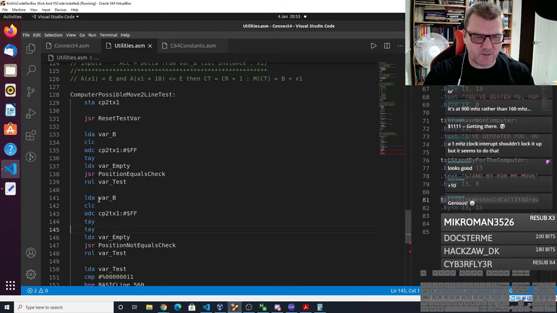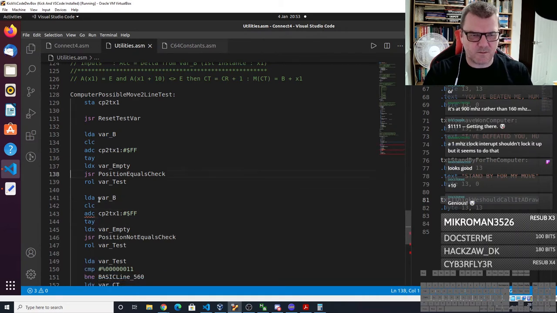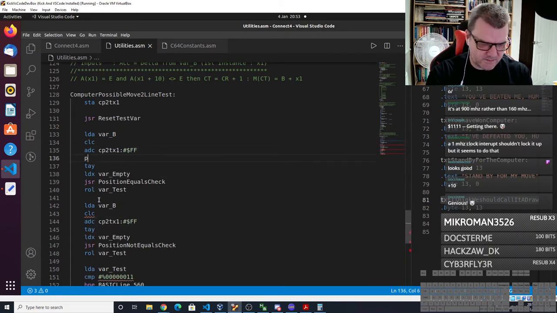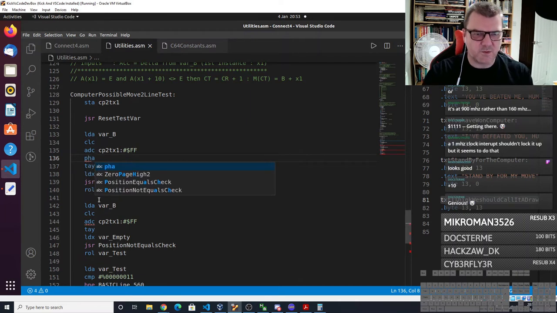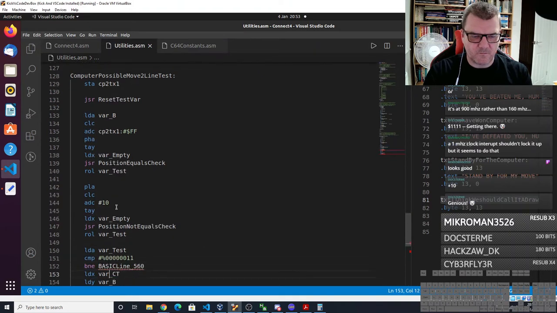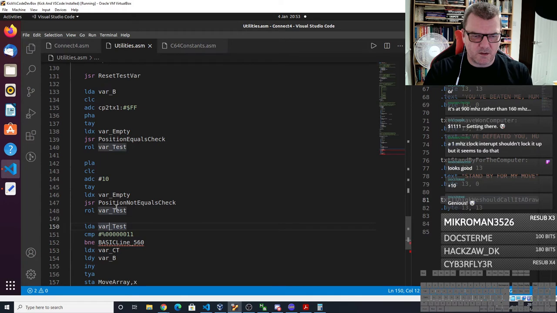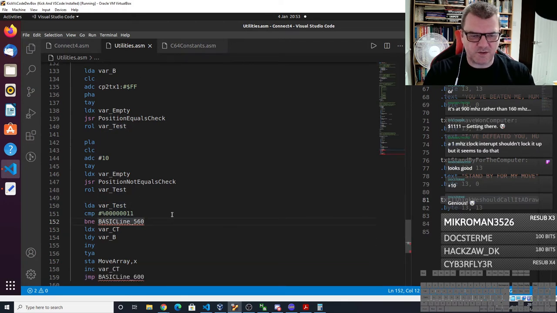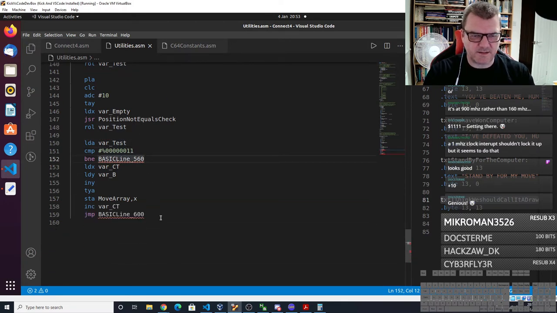Put it here, but I've missed something. I've missed something because we need to push this. Push to the stack. Pull from the stack. CRC add hash 10. Yep. Compare, branch if not equal to our exit.